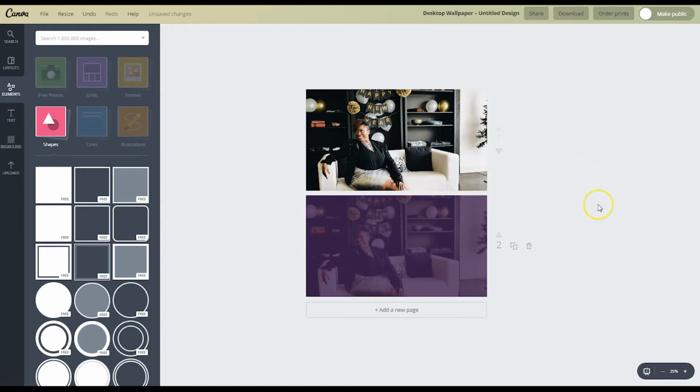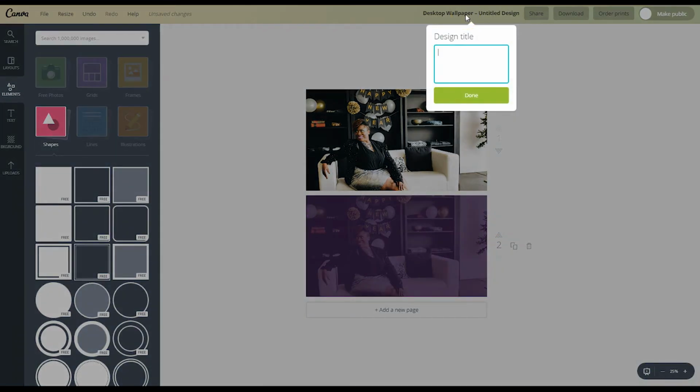All right, so we have a couple options. We've got an option where there is no overlay and an option that uses purple. So what I want to do so I can find the file on my desktop is we'll name it EFV header. All right, and we'll hit done.